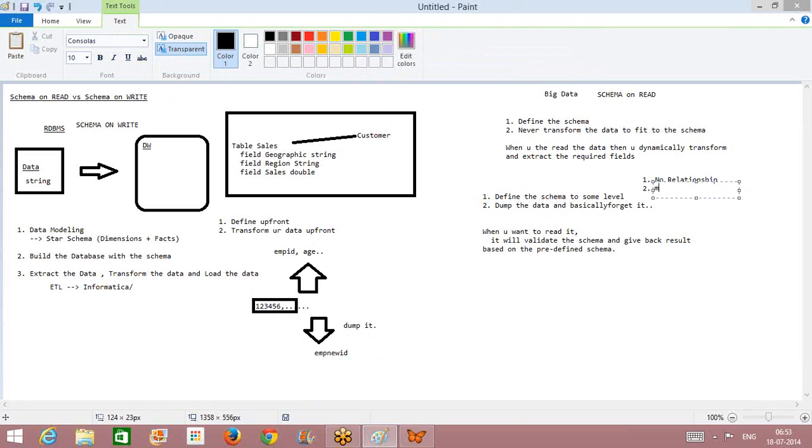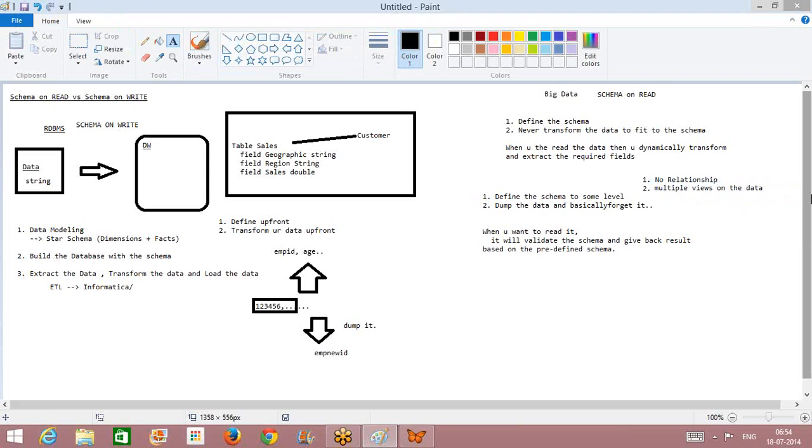Similarly, you can have multiple views on the data, not just one view. The first view was saying read this field as employee ID. You can have another view saying combine both these fields and read it as new employee ID, and so on. So there could be different forms of how you read this data. This is why I am saying you can define at some level. You don't have to define it very rigidly. Don't define anything rigidly, it has to be flexible. So that's where I say define the schema to some level. Make it flexibly defined.